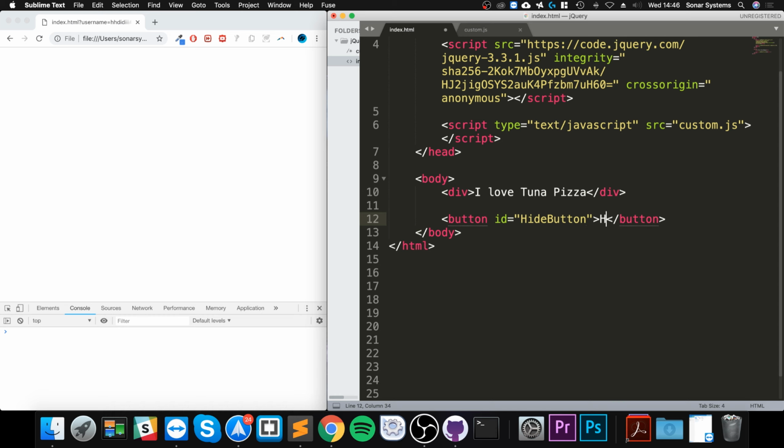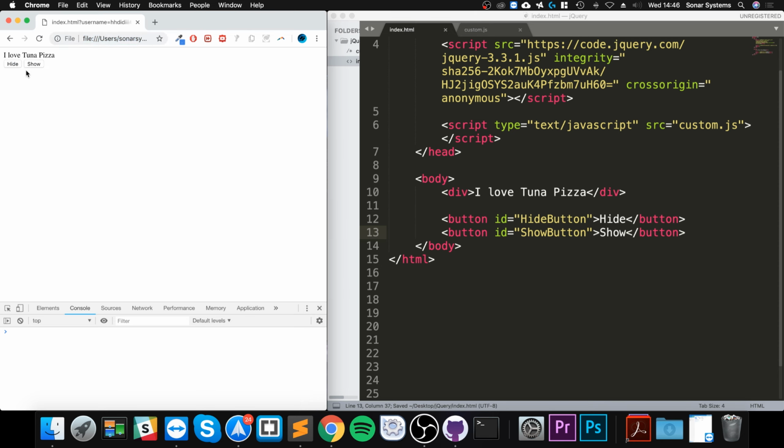And I'm also going to have one for showing as well. A separate button for each one. And you can use the code that will be triggered from the hide and show in any capacity that you like. If I show it, we get these two buttons. At the moment, they obviously do nothing.